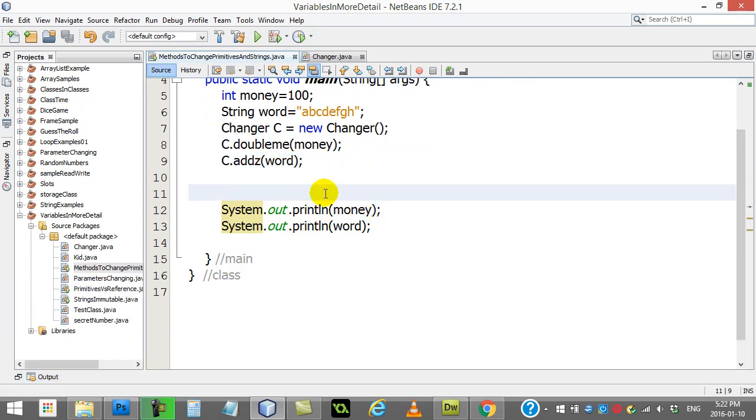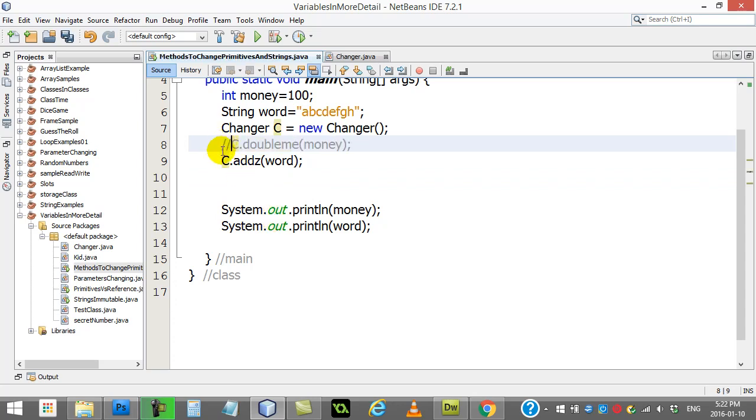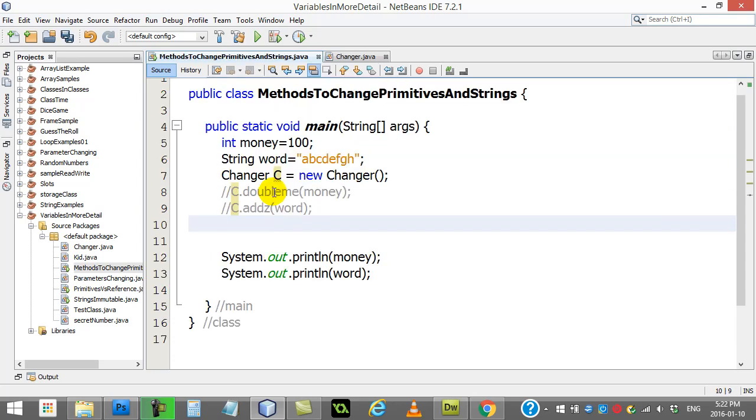Now what happens if I did want to double the money? Well, there has to be a way to do this, right? I can't be limited to just working inside a void main. I want to use methods to help my programs be efficient. So here's what you do. You don't use those methods. You write methods that look like this instead.